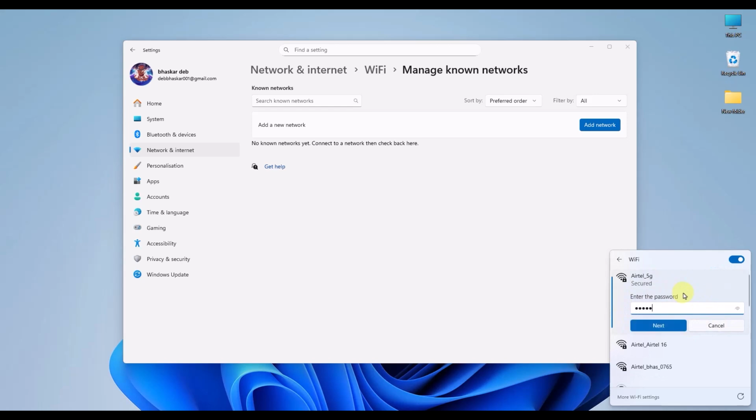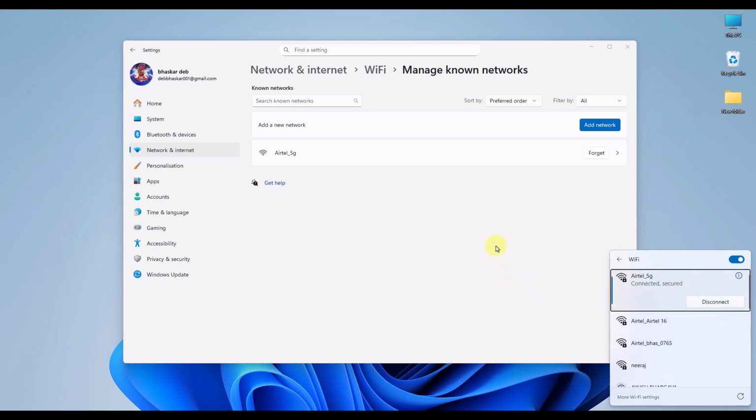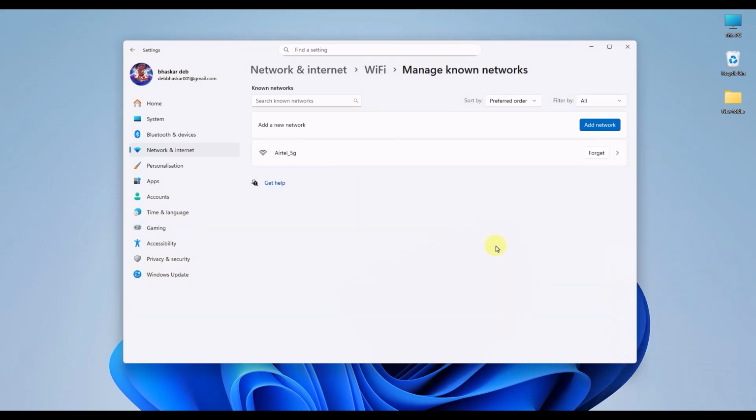If your router's password or internal settings were recently changed, Windows will often silently hold on to the outdated saved profile, which keeps the connection technically secured locally, but completely prevents actual internet access until the profile is refreshed.